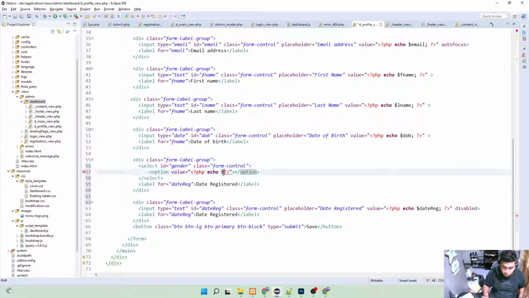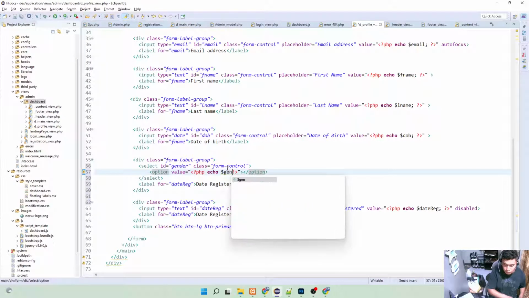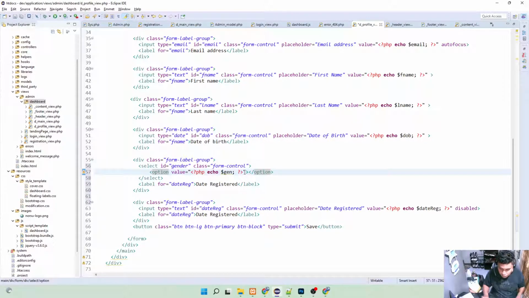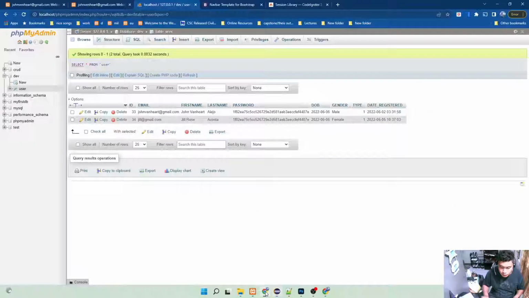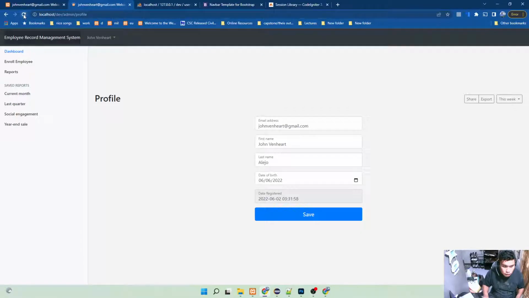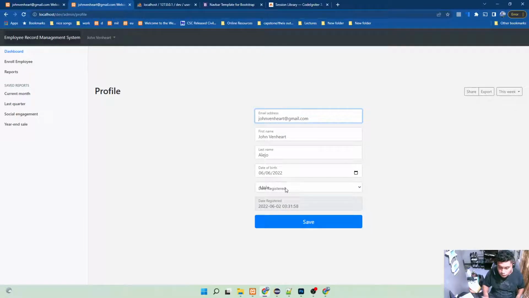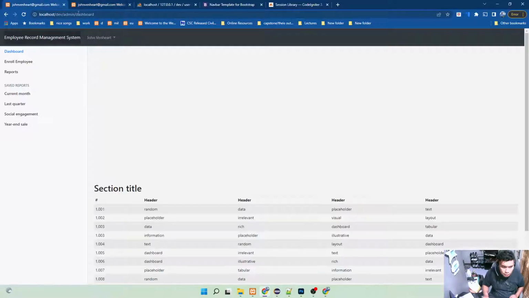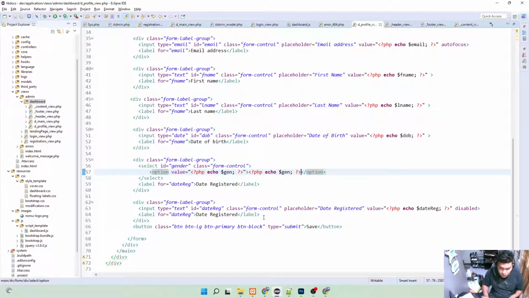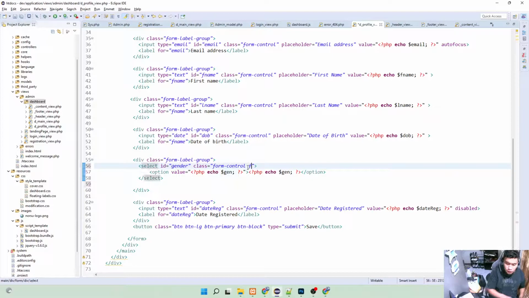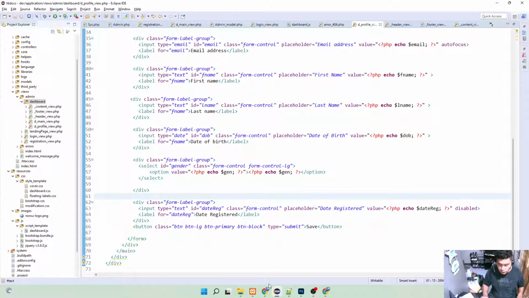So here we have gen. For the value, we need to call it twice because of the option also. As you can see here, refresh, load, we have date registered. So we have a problem here, especially on the registration. Same thing we have made. We have to delete this one and make it form control LG, save, refresh.